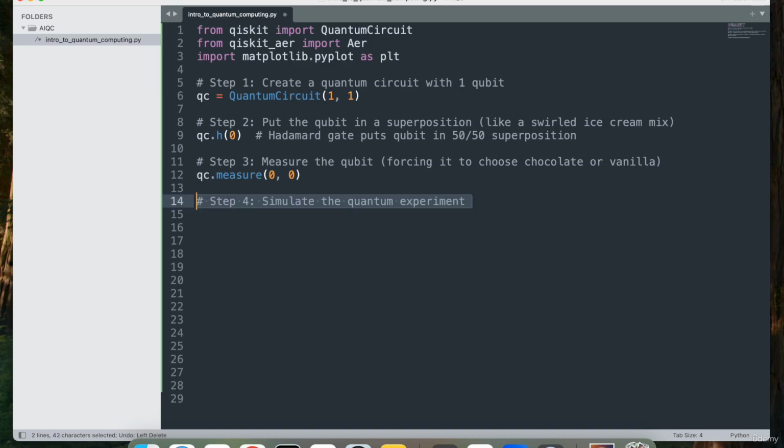Next, let's go ahead and simulate the quantum experiment. For this, I'm going to say simulator equal to Aer.get_backend('aer_simulator'). What this line does is it picks a quantum simulator, a fake quantum computer in this particular case, using that Aer library we have imported.